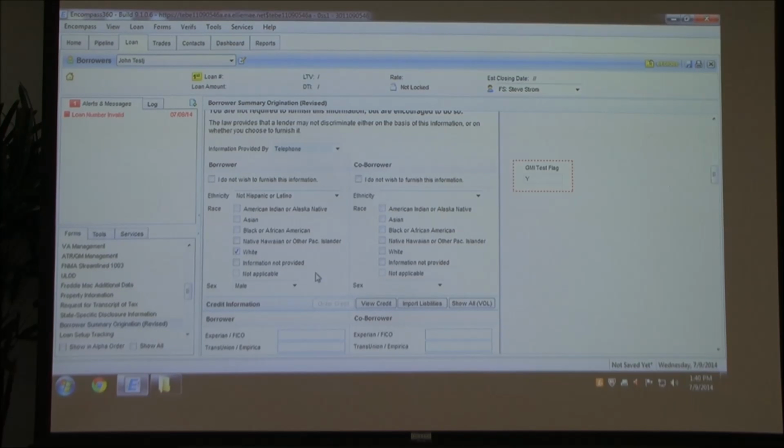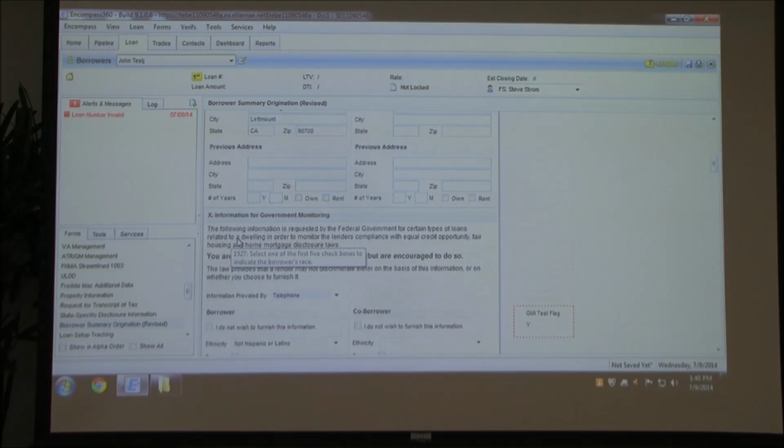Now, Encompass has a feature built in where if we do not collect this data, it will not allow us to order credit. We had a lot of circumstances where people would run credit, see the client has a 400 credit score, and immediately kill off the application. Well, that's bad for government reporting, so we now have a requirement that they have to complete this government monitoring section. So we started at the top.